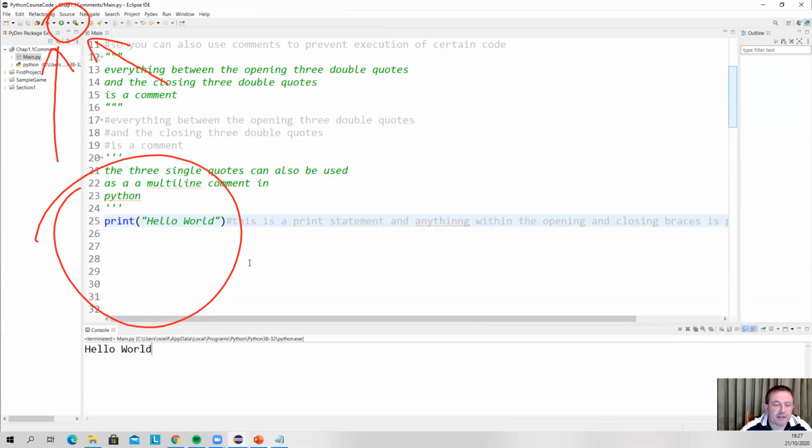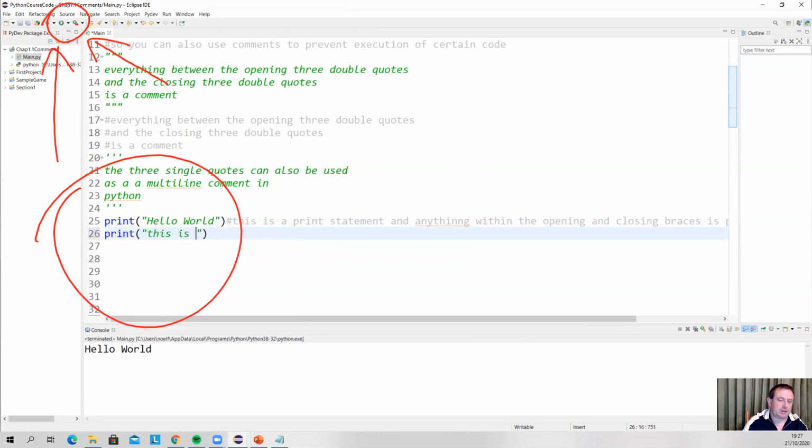Okay. I'm going to print off a second print statement. Print. This is our Python course.